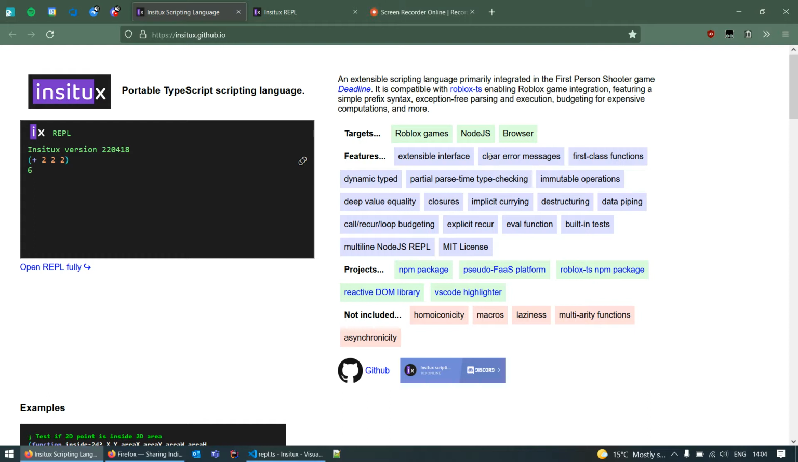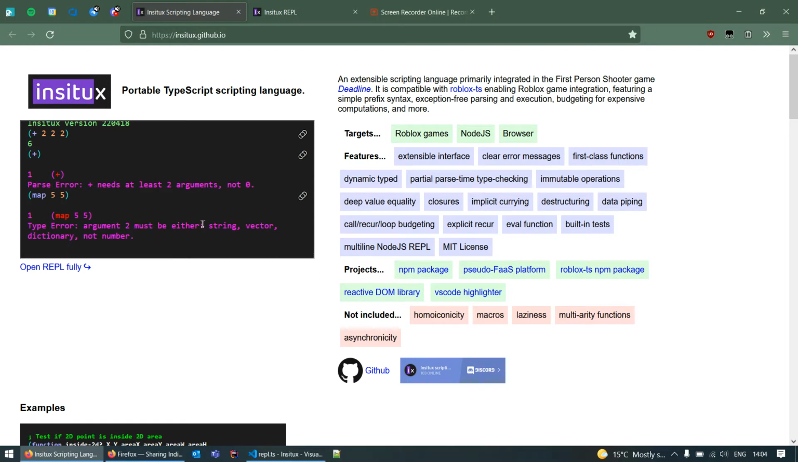It has clear error messages. I haven't necessarily chosen to not include stack traces, but at the moment it doesn't have stack traces. So here we go. This is as complicated as the errors get. You get the line, a little highlighting to say where in the line it happened, and of course what the error was. So map type errors: argument 2 must be the string vector dictionary, not number. So it's very simple error messages. Hopefully it's not like even something like Python where you get 5 lines of error message.